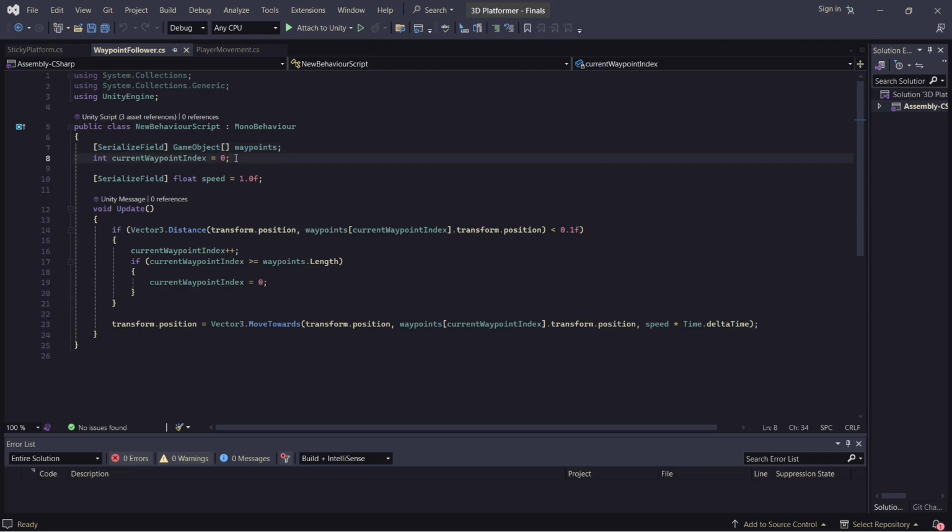The current waypoint index is which waypoint they start at in the first place. So you always start with 0. And lastly, we put a serialized field for the speed, for how fast the movement of the platform will be.